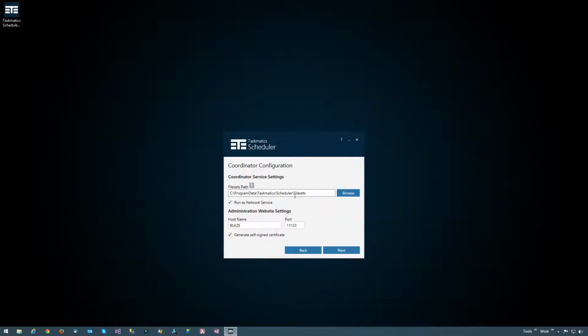So the first thing you'll see is the file sets path. The file sets path is a location where your files are stored for your tasks. A single task could be made up of one or more file sets, and a file set is one or more files. So this is just the location where we store the files. We don't store it in the database. We do have a separate folder that stores all the task files.